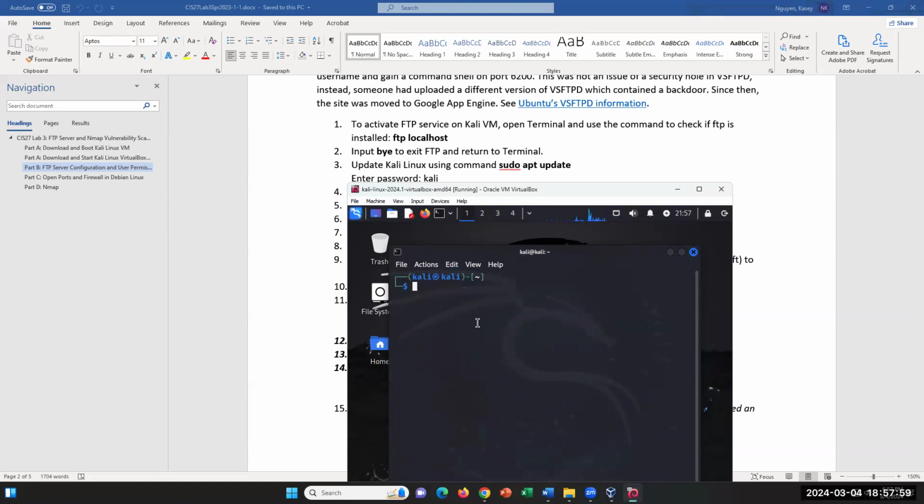And then we're gonna go ahead and type in FTP localhost. Simply asking to see if FTP service is on our local system, this virtual machine that I'm using. And it tells me that it's not because it's trying to connect and it's not successful.